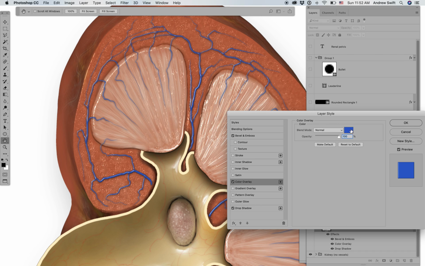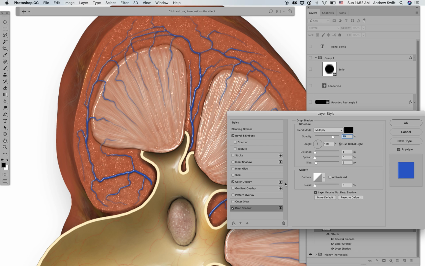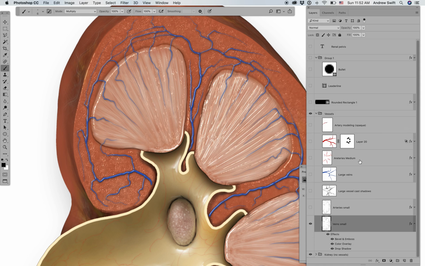Color overlay is pretty simple. You just pick the color for something like this. There wouldn't be any satin on it. And it has a little drop shadow, and the drop shadow gives it some presence and makes it look like it's really sitting on that object. All right.